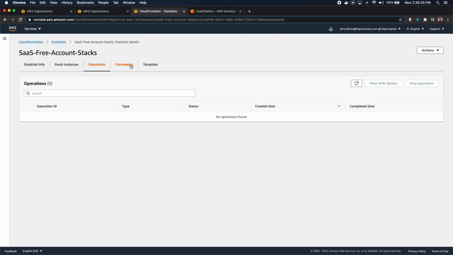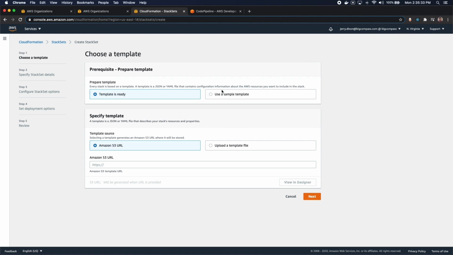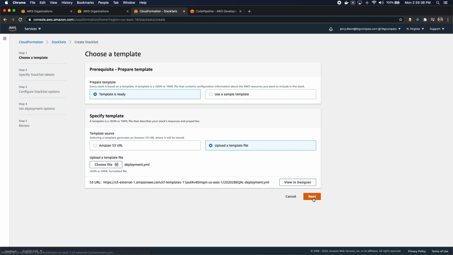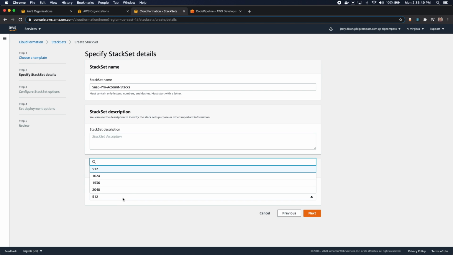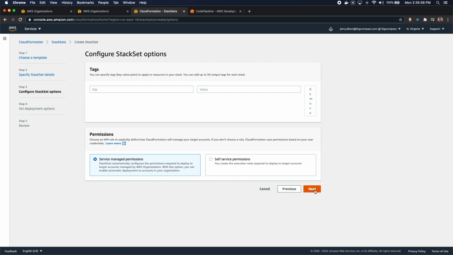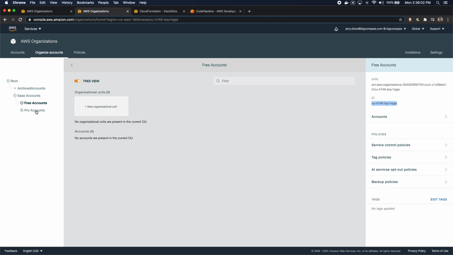And I'm going to go ahead and do the same thing for our Pro accounts. So I'm going to go back to stack sets and create another stack set with the same deployment template. Only this time it'll be for Pro accounts. And this time we'll be using 2 gigabytes for the memory size instead of 512 megabytes. And everything else will be the same, except we will also be using a different OU ID.